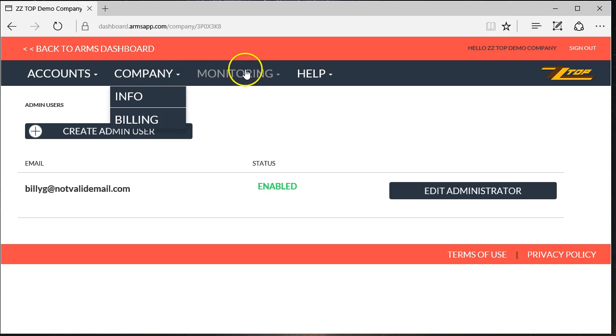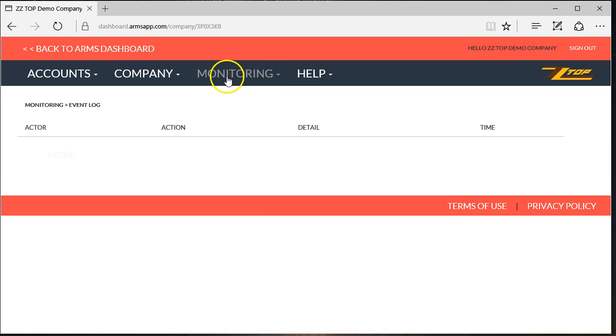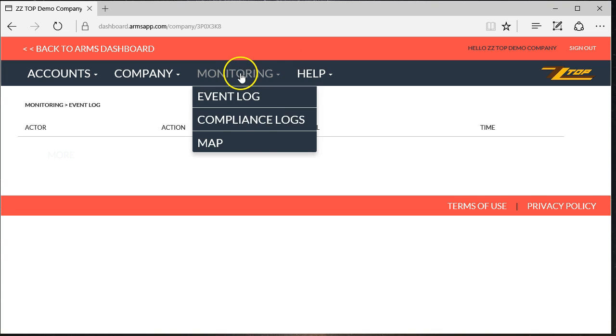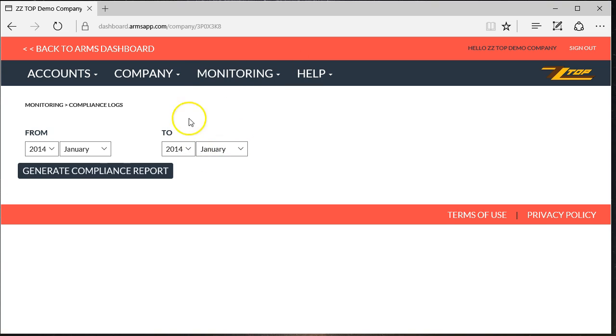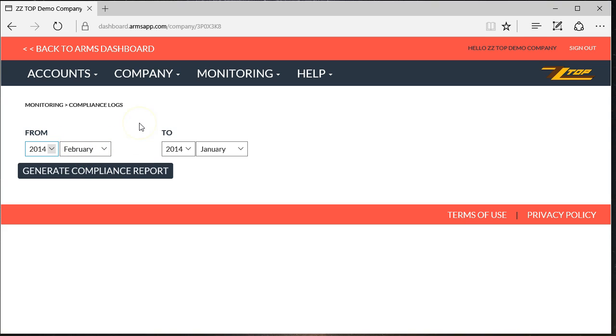Lastly, I'll show you the monitoring menu. Under monitoring, you have three options. The event log, which records absolutely every event that happens in hierarchical format. The compliance logs section allows you to generate a PDF compliance log from a period of time, such as 1 month, 2 months, even up to multiple years of compliance. Please note that these compliance logs will get very large, so you want to restrict it to as small a period of time as possible.